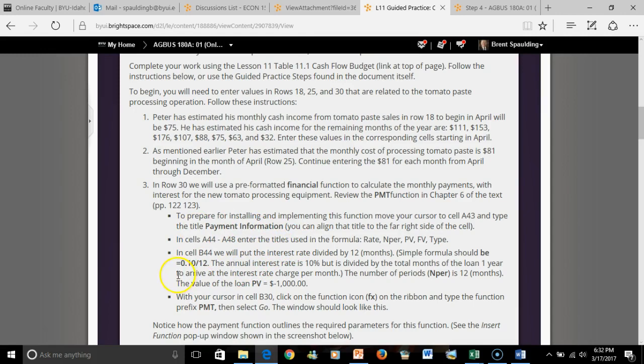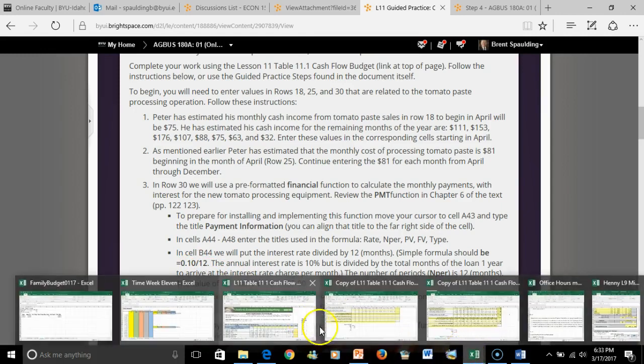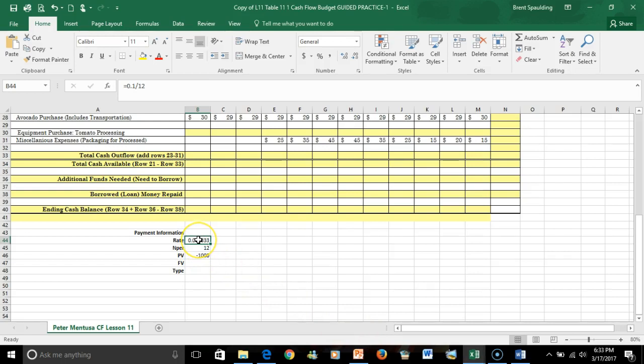I want to come in down here and where we start in on the third line here for step 3. Notice that it states in cell B44 we will put the interest rate divided by 12 months, and the simple formula should be the equal sign 0.10 divided by 12. And so that's simply the interest rate. I've already got that entered here.